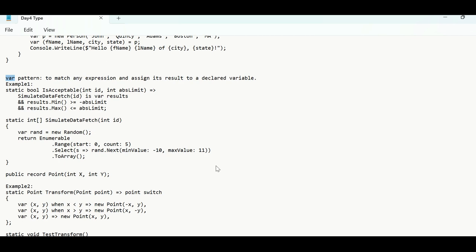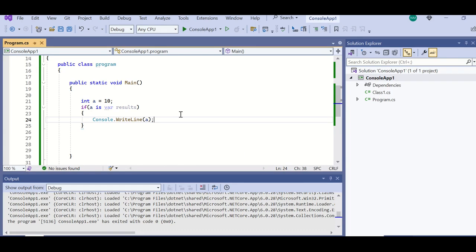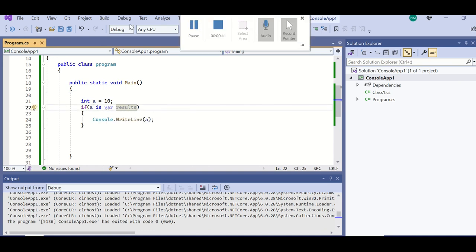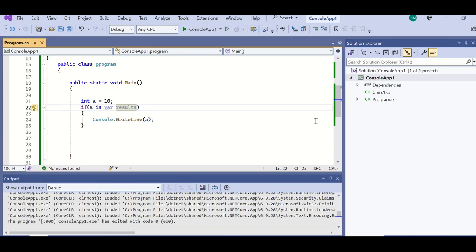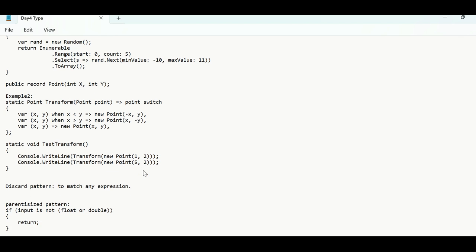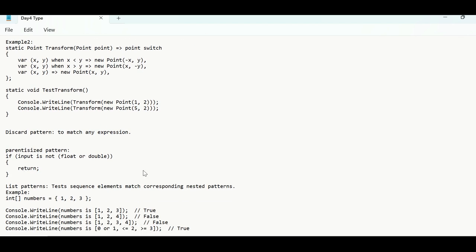So when you are not sure during compile time, when you are writing the program, what that type would be, then we can use var. A similar use case is here also. So var pattern just matches any type. If you see here I declared a equal to 10, and if a is var, its purpose is it just checks if a has some value. So if a is var, then put the value of a in results. And if I run, it is giving me 10. So var is just an implicit type, so it matches any kind of type.